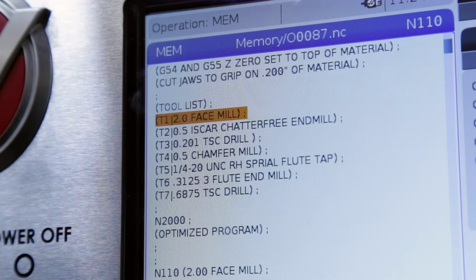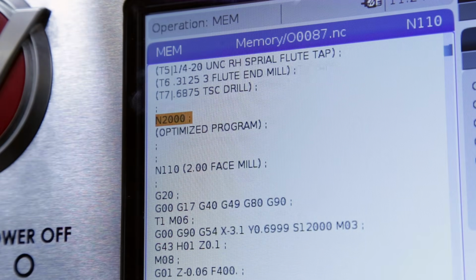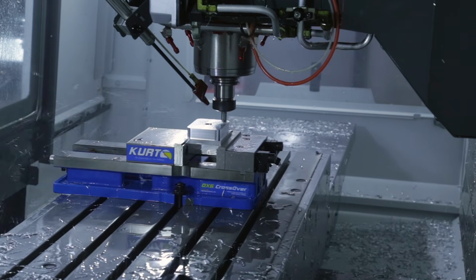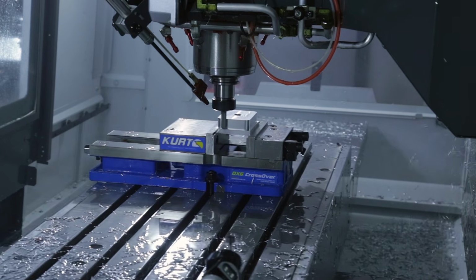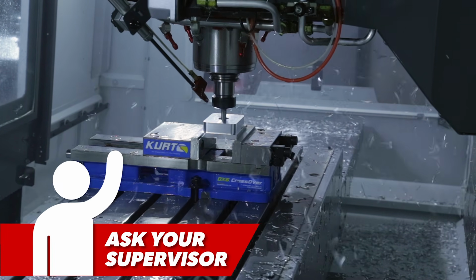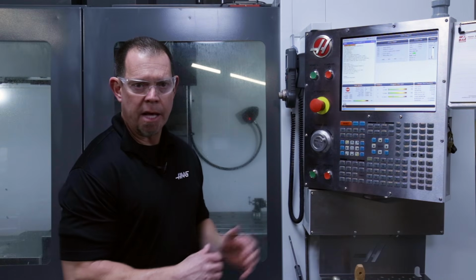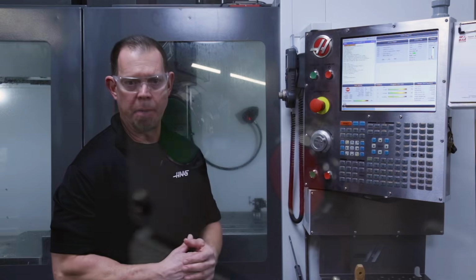We're showing you this so you have an understanding of how to safely run a new part the first time. But in the beginning, this is normally a task for the setup person, so ask your supervisor if this is okay for you to do. Now that we are comfortable slowing down the machine, let's talk about G and M codes.